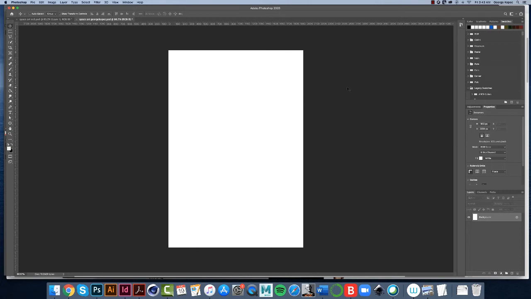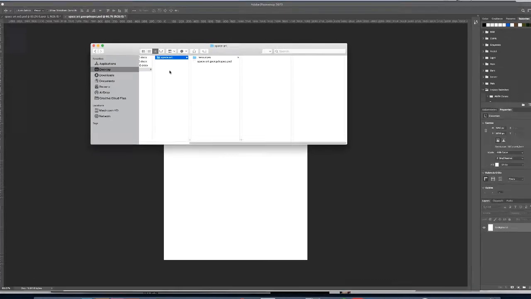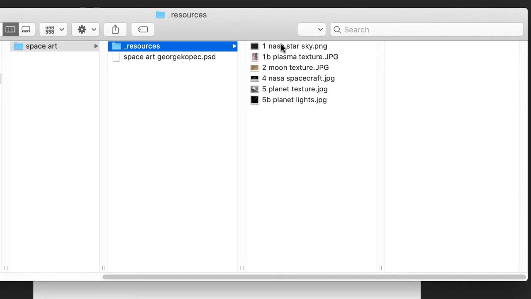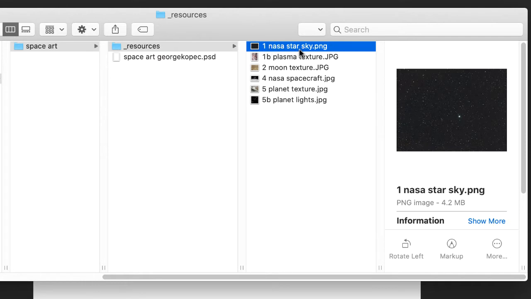Okay, let's put in the background of this thing. So go to either Windows Explorer or Mac Finder, and you're going to navigate to our SpaceArt folder. Here's our file we're working on. We have the resources folder. Click on that, and we're going to use this #1 NASA Star Sky.png as the background.